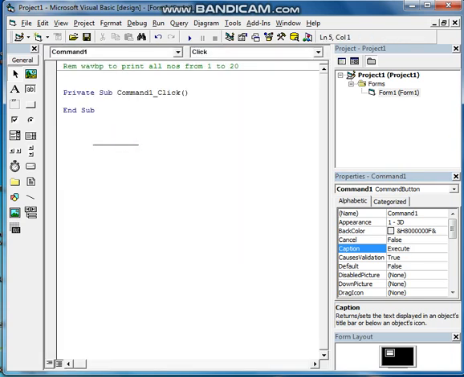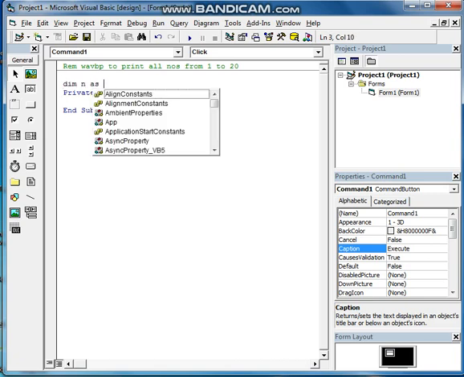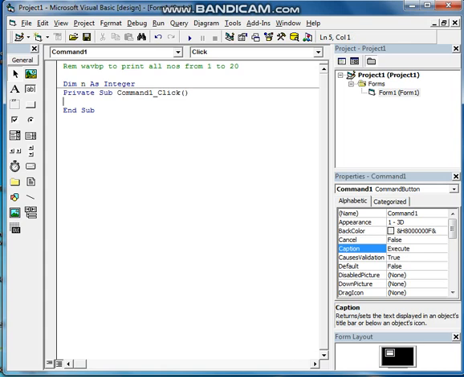Now double clicking on the button, I can specify the coding, that is n as Integer. Fine, n the variable I took as integer. Now I will write the For, that is variable is n, equal to starting number 1 and ending number 20, and it is moving ahead by 1. So I have to write it like this: 1 To 20, and Step what? Step 1, because after 1 there will be 2, there will be 3, it will move like this.